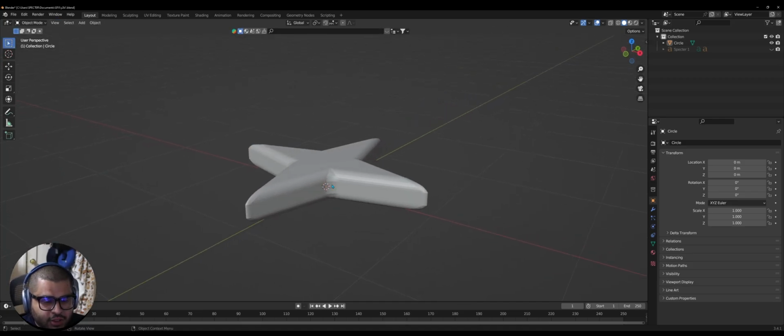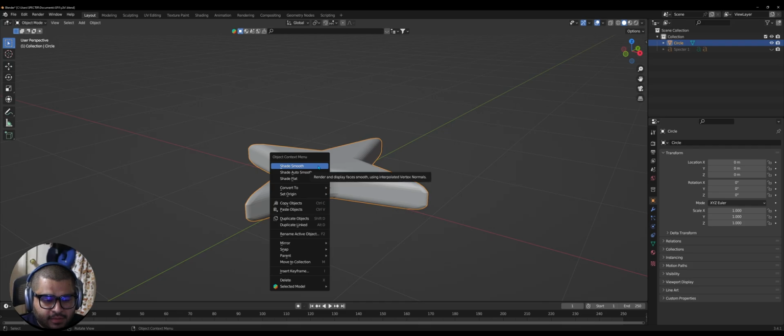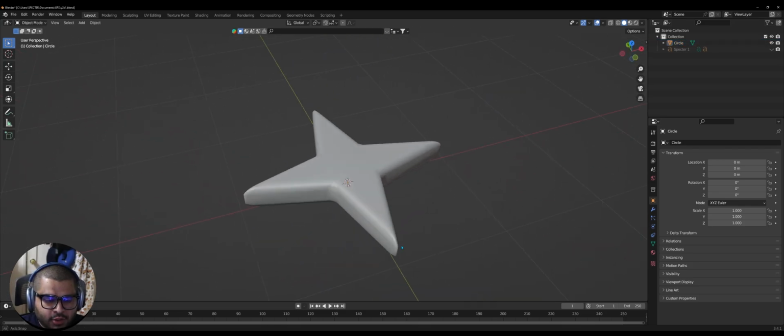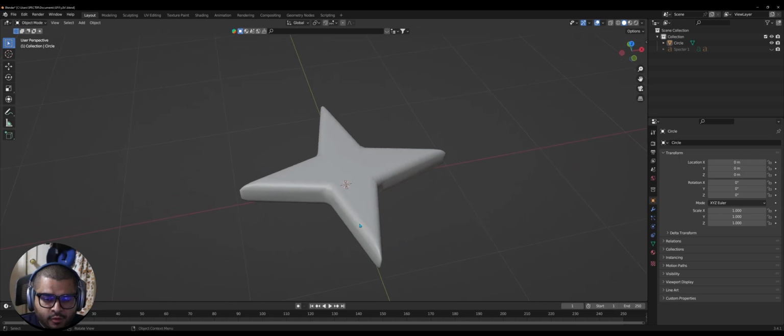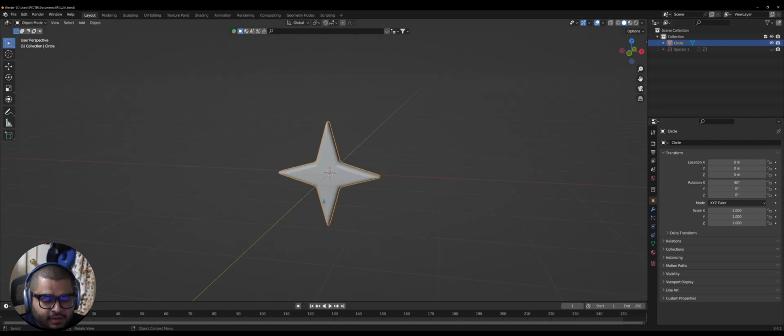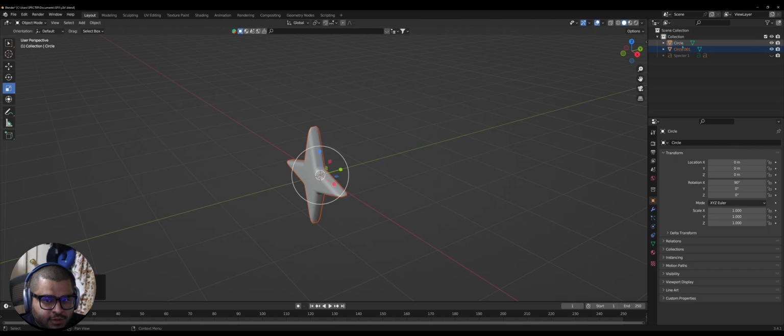Then right click and shade smooth. And the star should look much cleaner. Then rotate it on the x-axis 90 degrees. Then copy your object and then paste it again with Control V. And then over in your left bar, click on the scale icon. And then rename your circles into stars, as in star 1 and star 2.